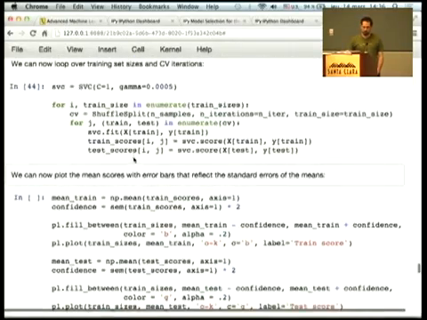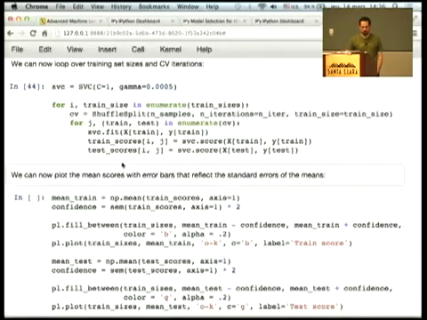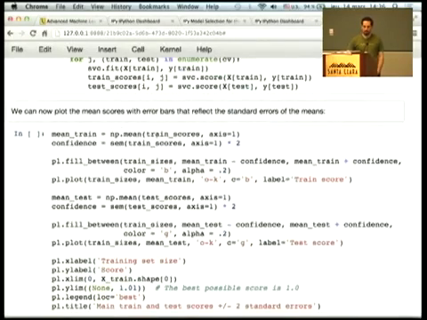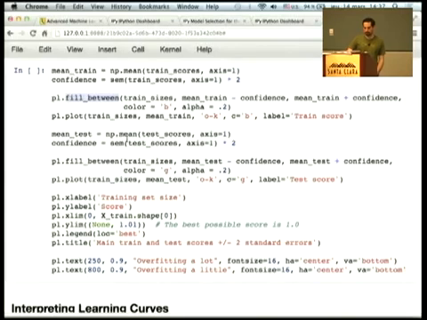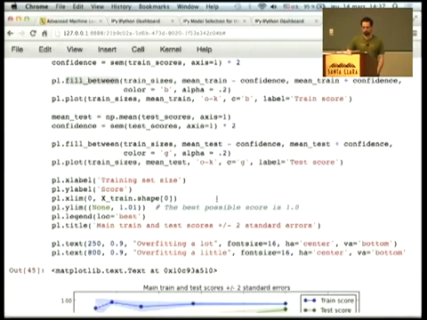Once I have my train score and test score, I will compute the mean of the train scores for all the values of the train size, and I will compute the confidence interval based on the standard error, assuming it's Gaussian, which is not the case, but everyone does it this way. Then I plot it using matplotlib, using the fill between function, because it's more beautiful.